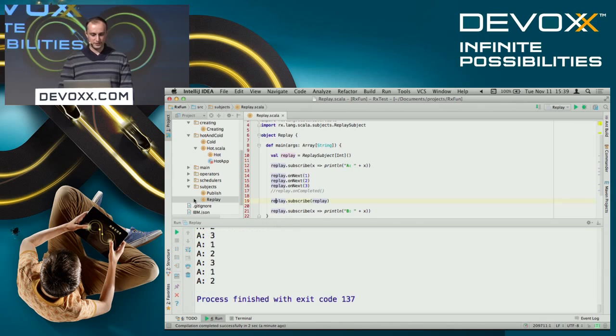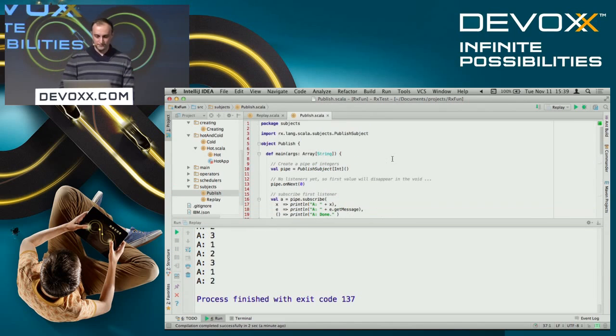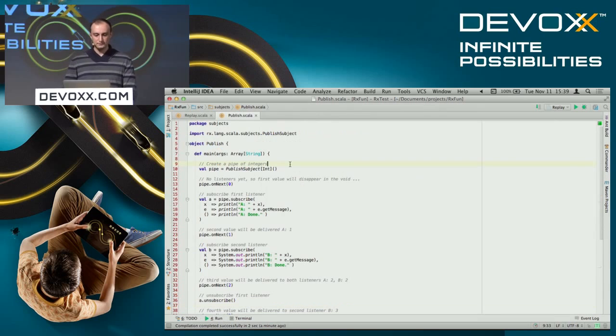All right. So, let's look at the publish subject. Here, this is a more involved example. So here we create a publish subject of integer, and recall that publish subject basically just makes sure that all the subscribers share the same source stream. It doesn't do any buffering or emitting earlier items. Just makes sure that the subscribers share all the events. So here we call on next first on this subject. But since there are no subscribers yet, nothing happens. It just basically disappears into the void.